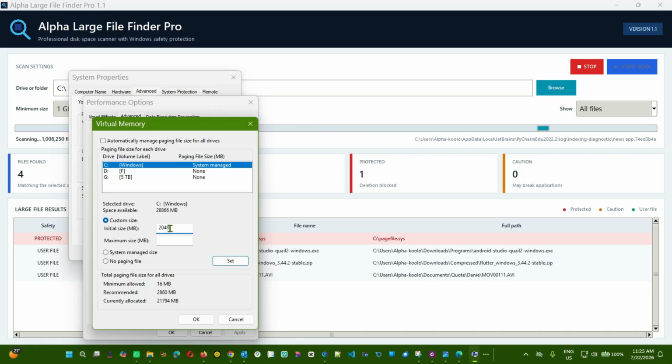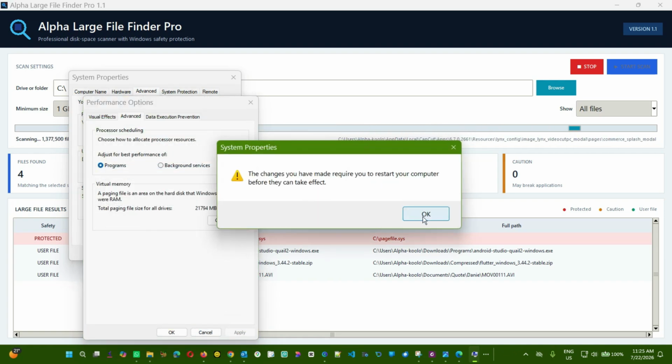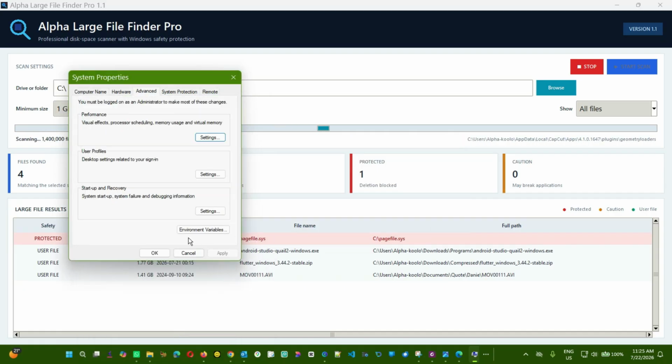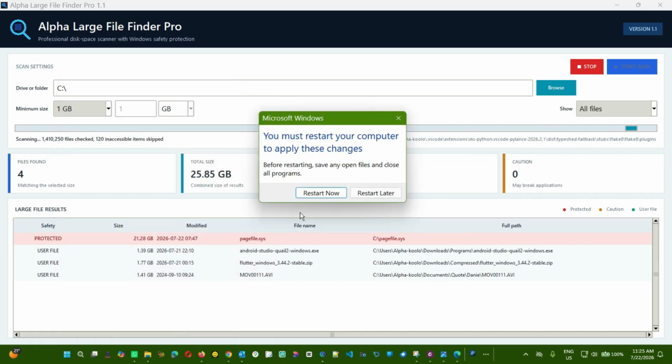2048. But remember one thing, you need to know exactly your laptop memory size. My laptop is 16 gig RAM. So I'm going to fix this to 2 gig maximum. I'm going to say also 2048. Set. I'm going to click OK. They're going to ask you to restart your computer. Click OK, and then you click OK.